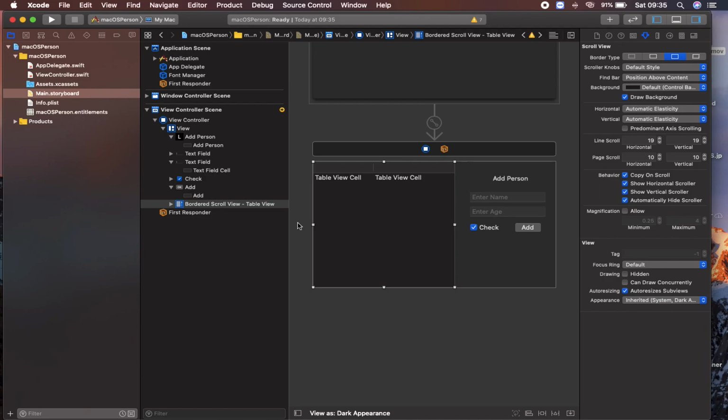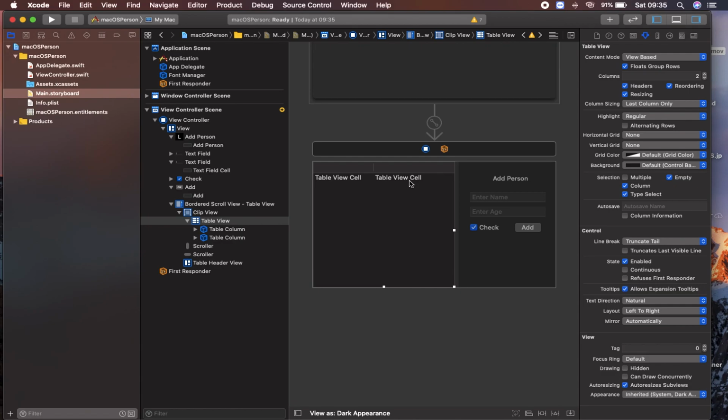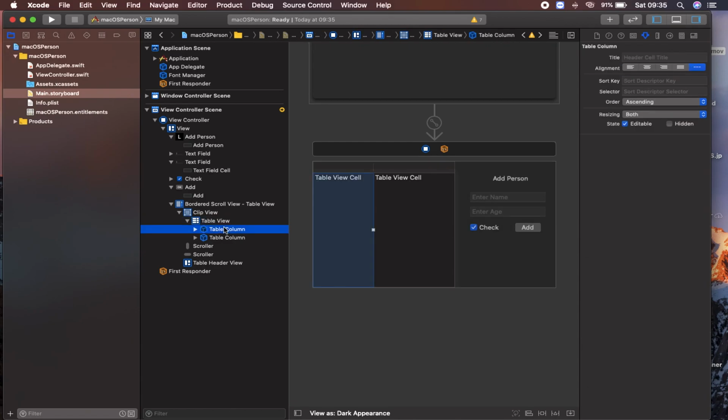If you have worked with an iOS mobile application, if you drag a table view, there will be one cell, but in this case there are two cells. You may be wondering why there are two cells. You can even delete one of them by simply clicking this and deleting it from here, but in this lesson I'm going to keep both cells, right?